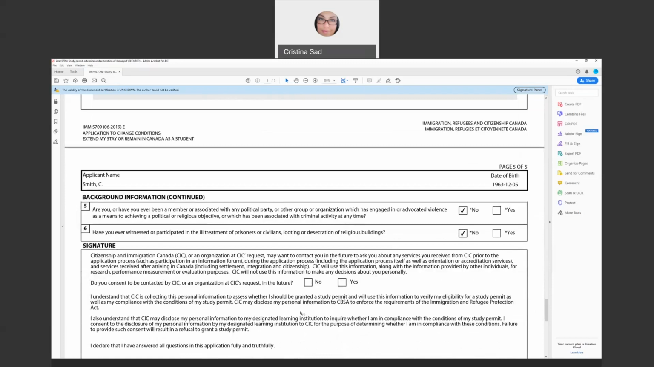Now we come to the last part of the form, which is the signature. Read it carefully. This question here: do you consent to be contacted by CIC or an organization at CIC's request in the future? The answer would be yes, because if you say no, they will not contact you with information or questions that they might have on your application. So you should say yes.